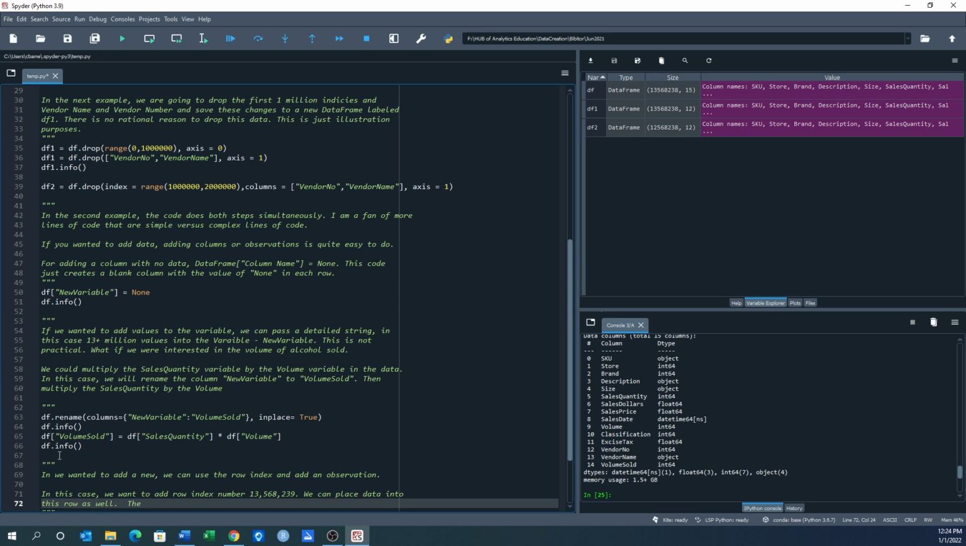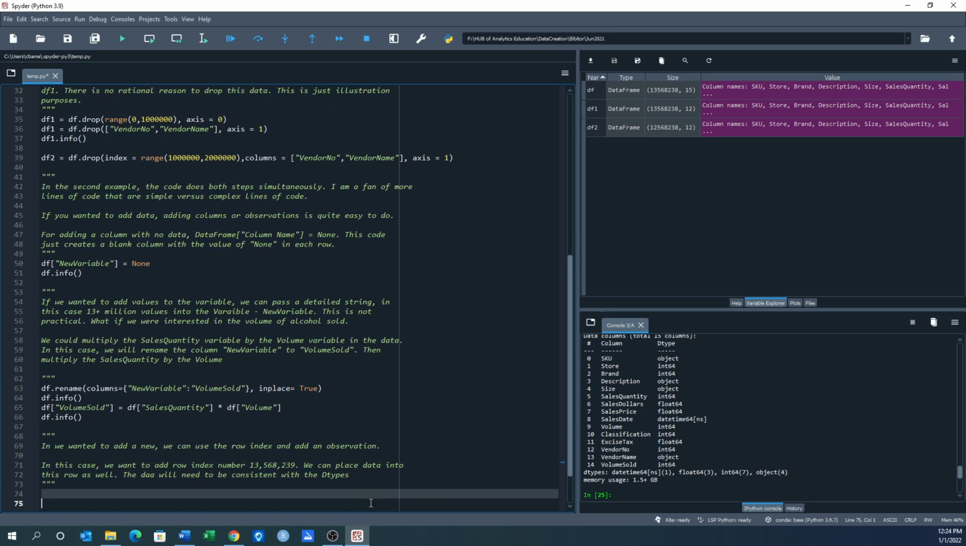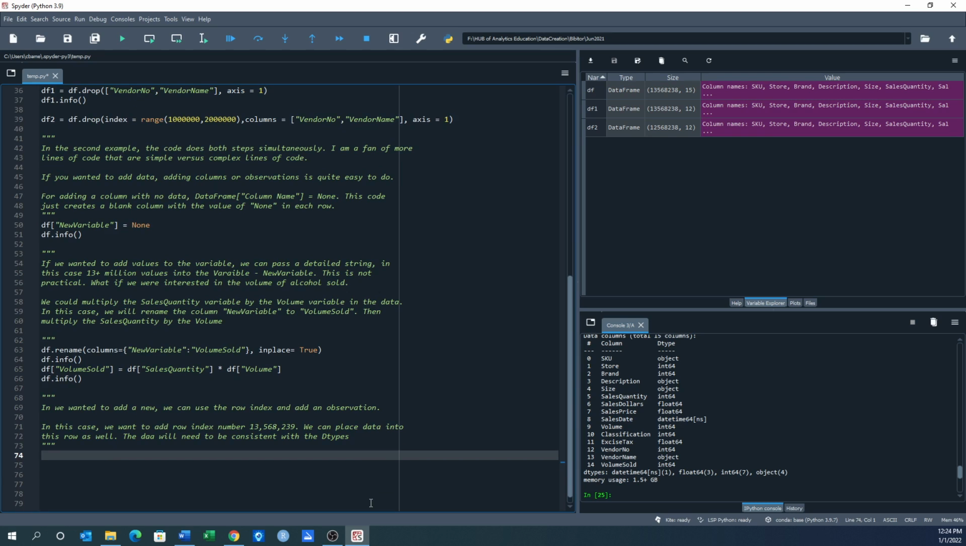The data that we put in here will need to be consistent with the D types that we see here in info. So it's going to be an object, an integer, etc., etc. Okay. So let's add an observation.